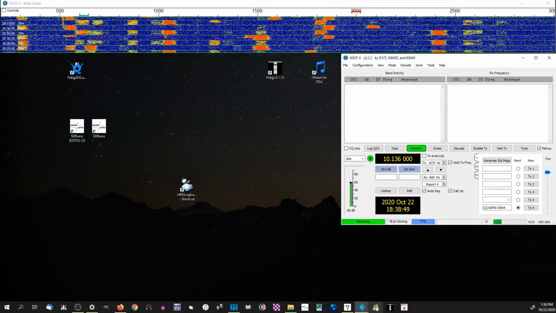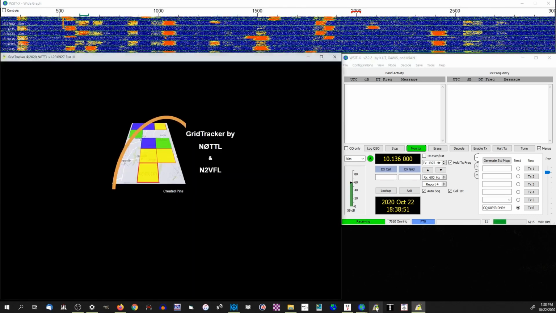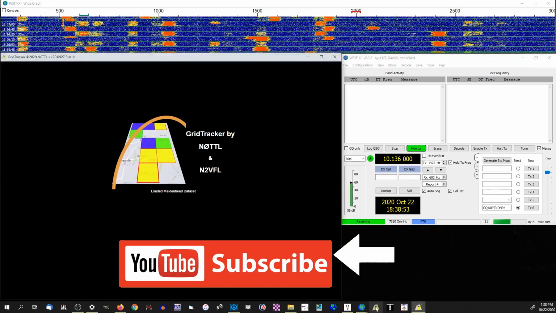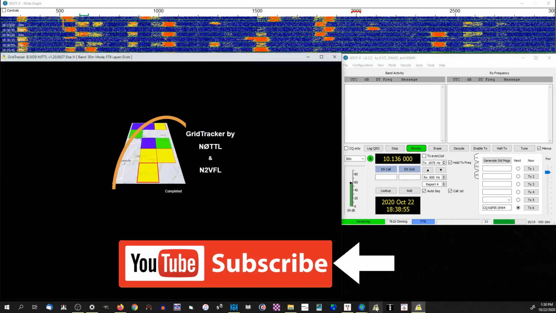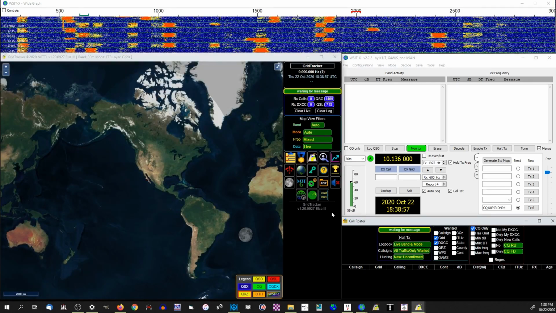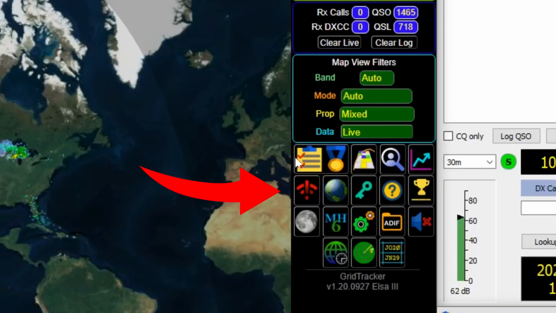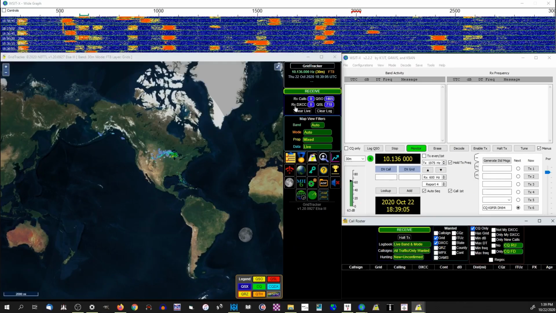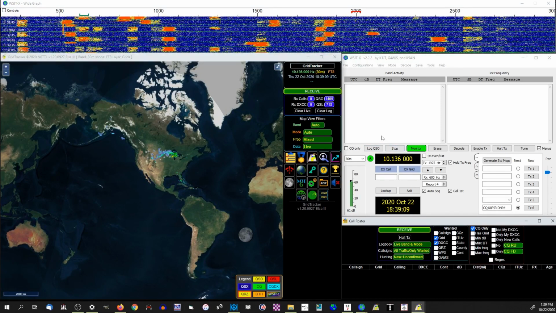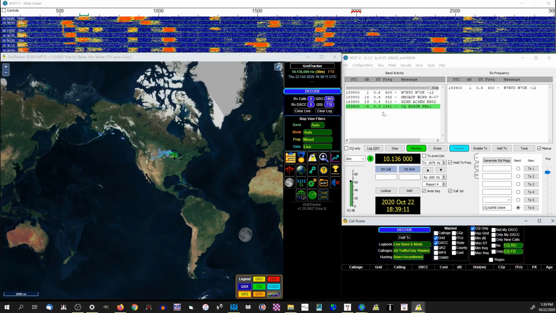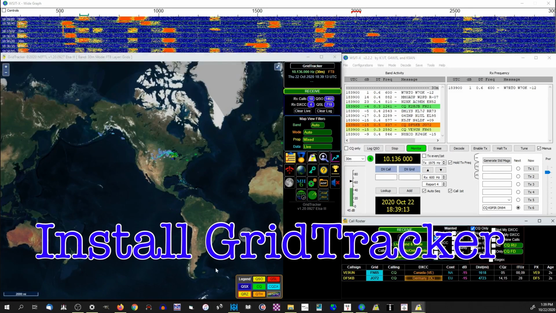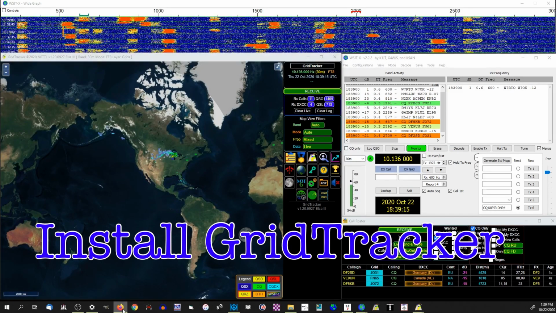Now I want to bring up GridTracker. I've already got mine installed. This is what it looks like when it comes up. I'm offline right now, so this is what it looks like, and we're not receiving anything because I disabled it over here in WSJT-X. I suppose first I ought to show you where you download this.